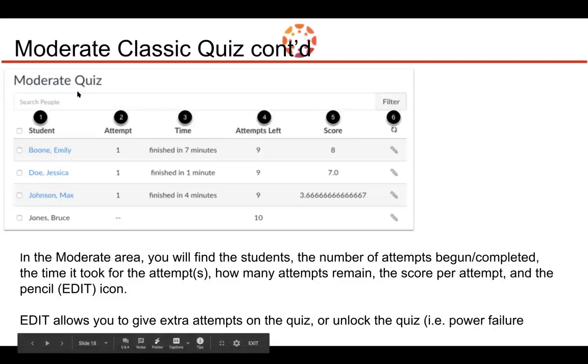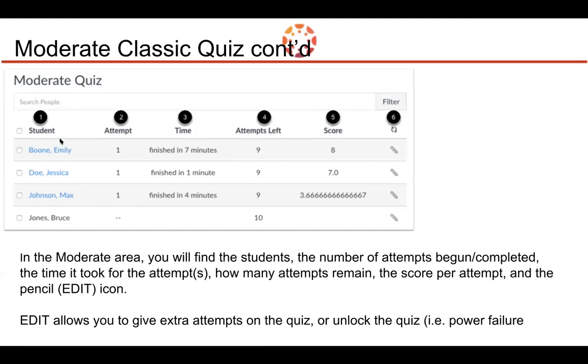And when you do, you're going to see something like the box at the top of this screen, assuming that you are in a class with students. Now, if you're working in your sandbox today, note that this will be empty because there won't be any students in the class. But you're going to see a list of students, the number of attempts that they have completed, the time it took them to complete each attempt, the number of attempts they have left on that particular assessment, their score for each assessment, and then you've got this pencil, which is an editing tool.